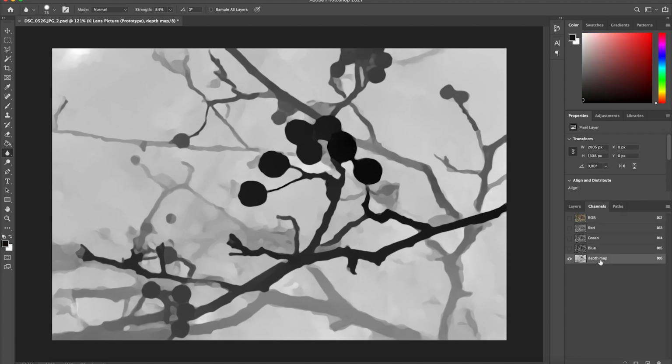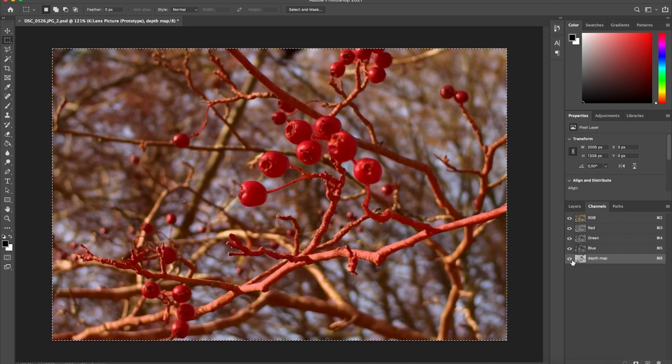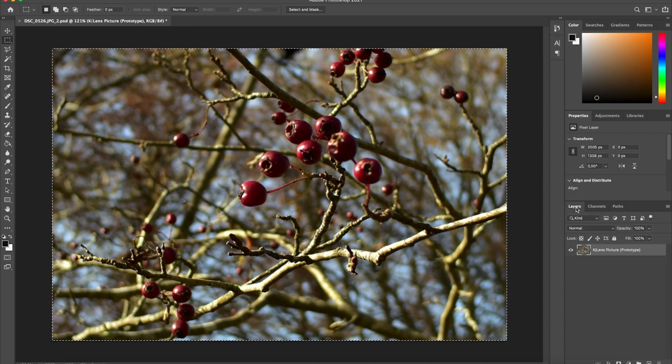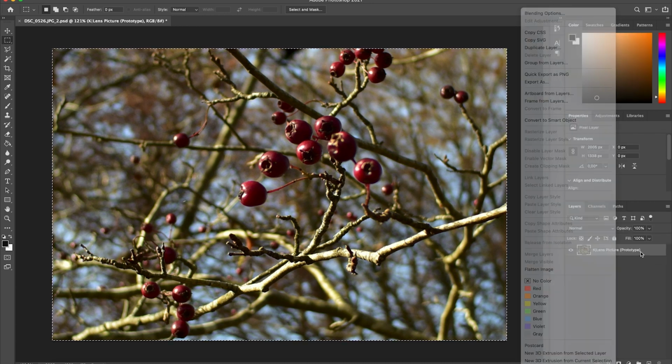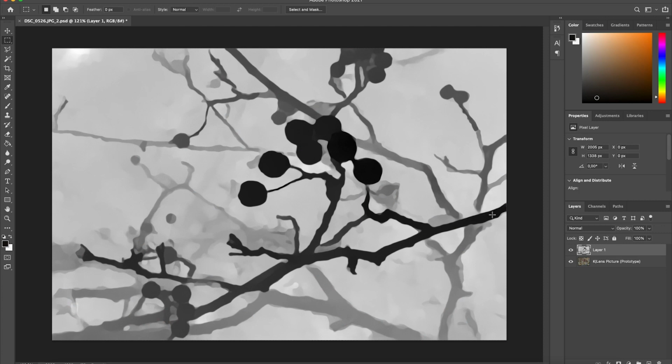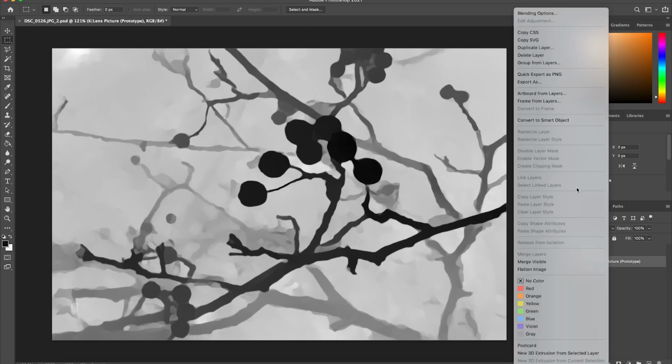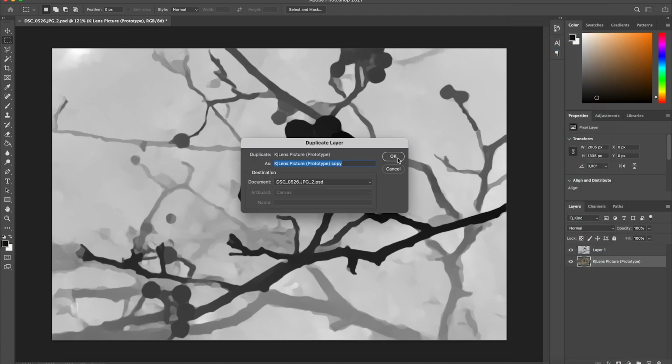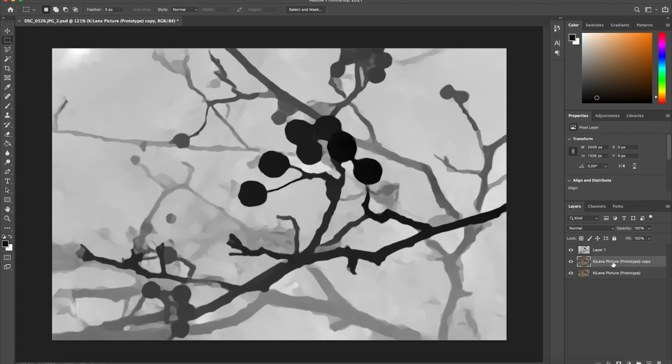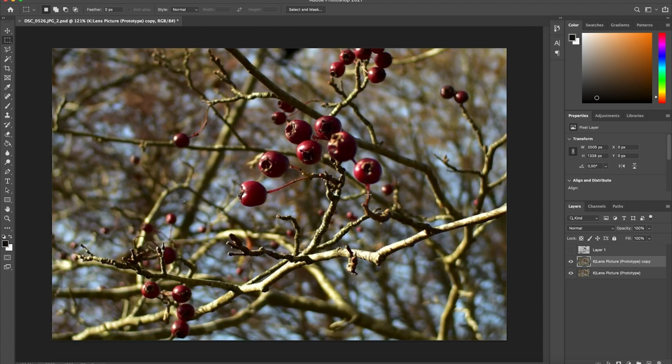So now I'm going to show you what you can do with this depth information. I've copied the depth map and I'm going back to the image. Now you can see I've also got the depth map here as a layer. I'm going to duplicate that layer because I'd always rather keep a copy of the original image too, just in case. And now let's have a look at what we actually want to do with this example image.